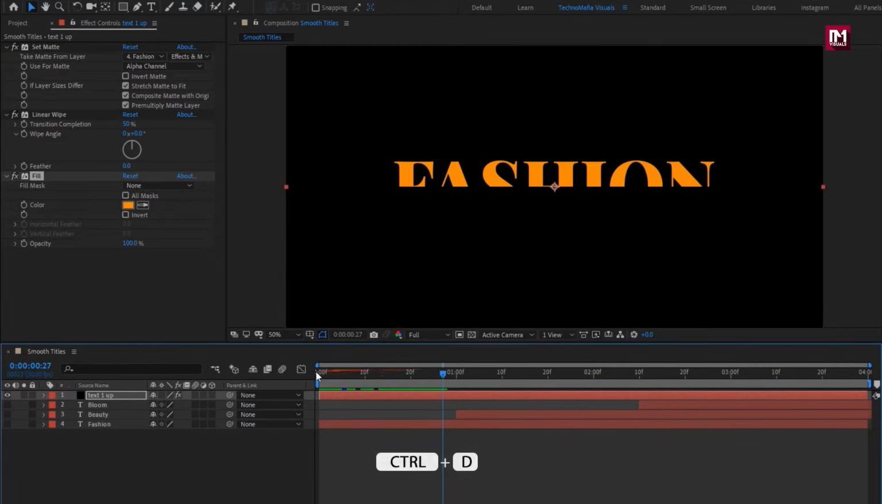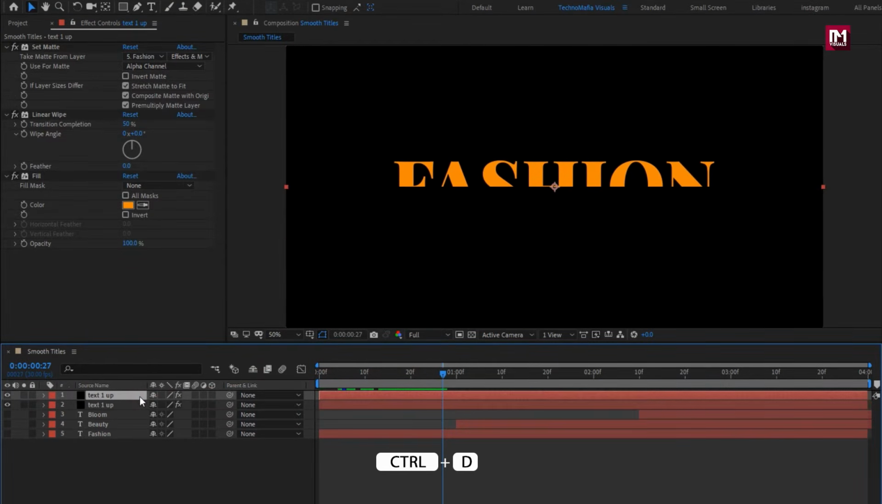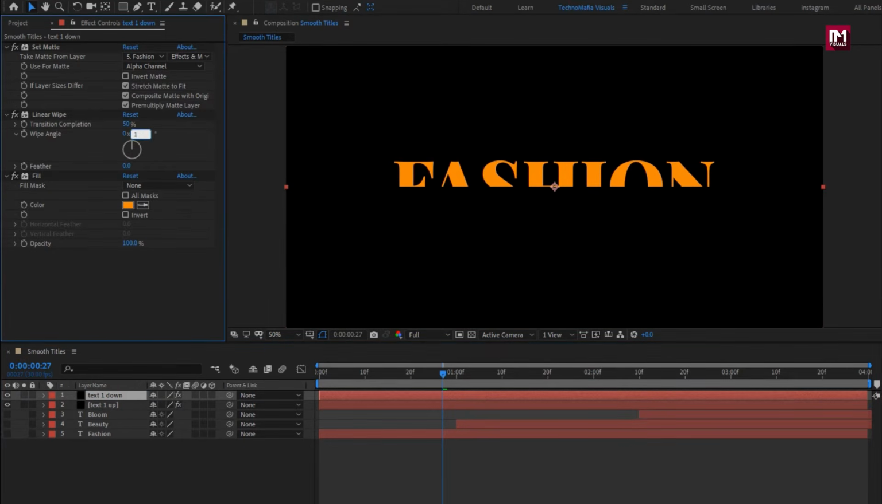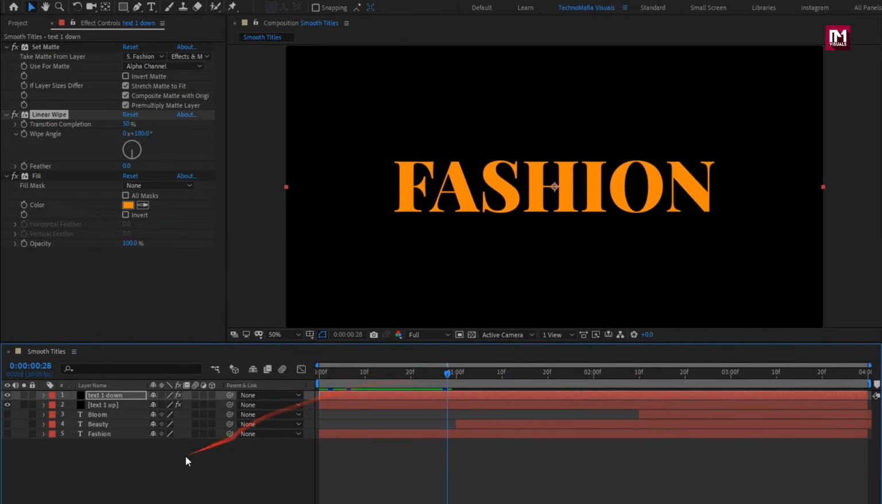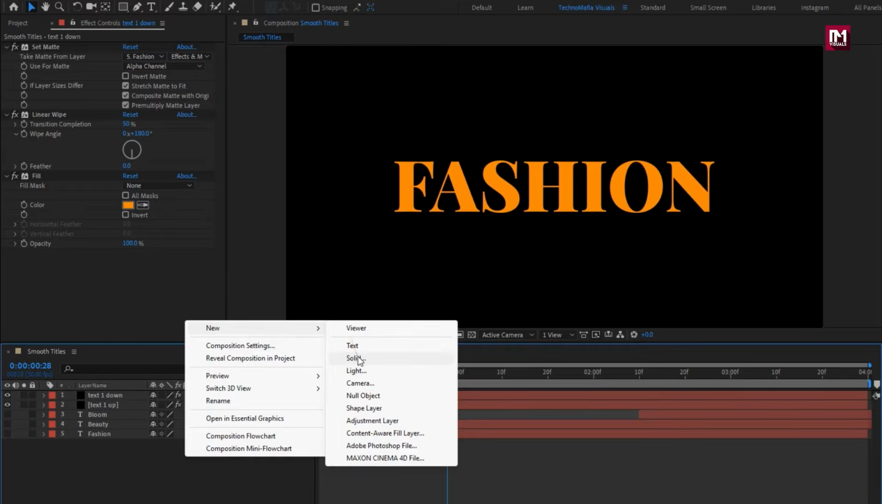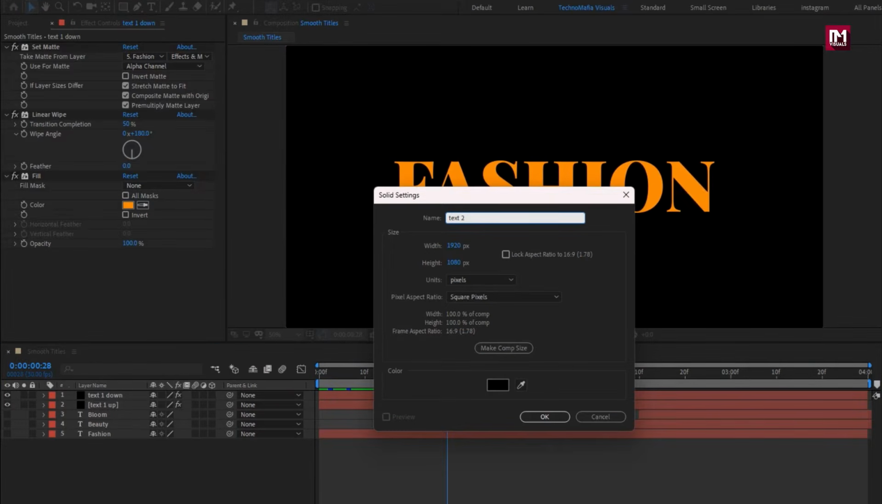To view other half, create duplicate of the solid text layer. Rename it to Text 1 Down. For Linear Wipe, change Wipe Angle to 180 degrees. Now let's again create a solid layer. This will be for our second text layer.